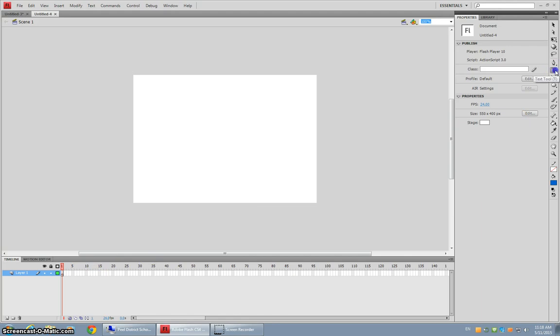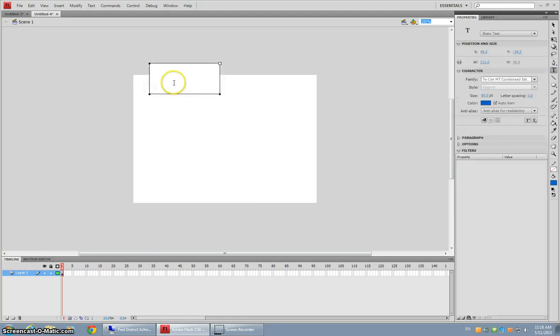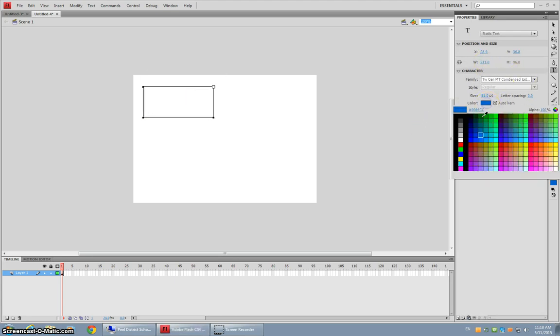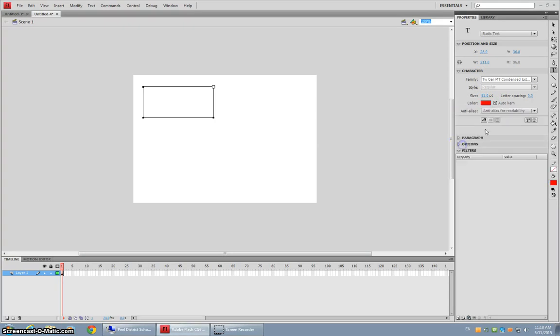We're going to start today with the text tool. Going to drag a box. And once again, with the properties bar, you can choose color, size, everything. So I can change it, let's say, to red. I can slide the text size here and change the size of my text. So type your name in.